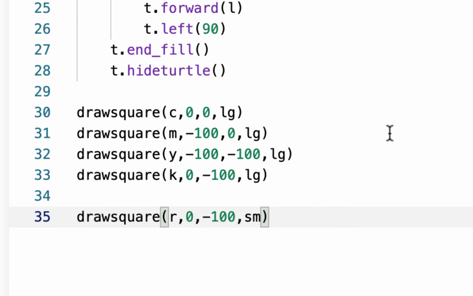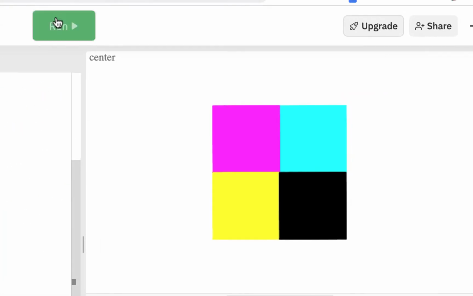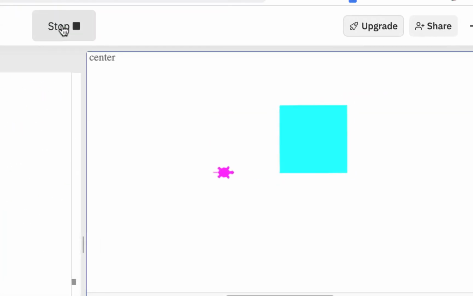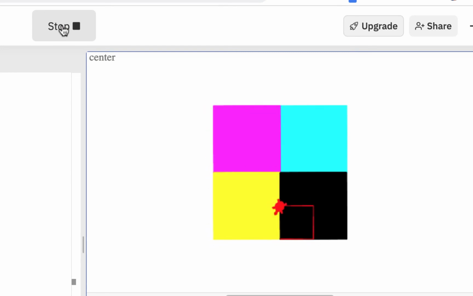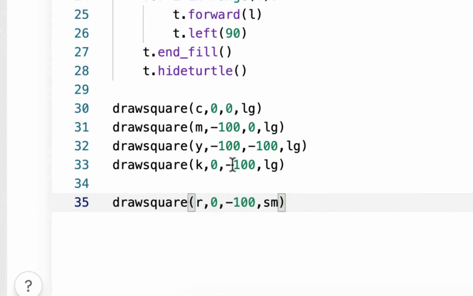Now, if I ran this right now, let's just see what happens. There's a cyan, magenta, yellow, black. Okay, and there's my red. Now, it worked. It's just in the wrong location because it's starting at 0, -100. It's using the same one that the black one used. All we have to do is change it.